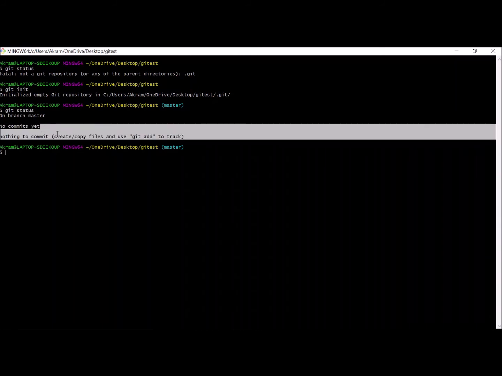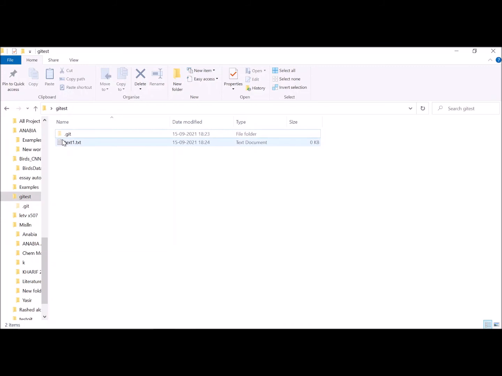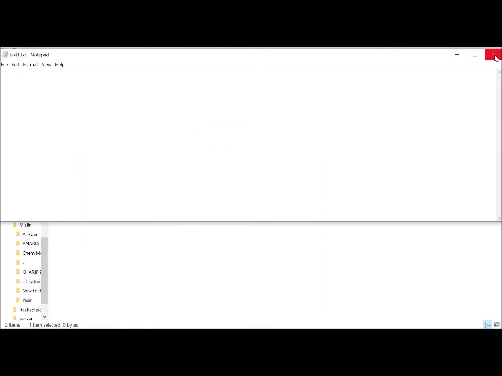First of all I will create a file, text1.txt, just a file; you can create any file. I have created it here. I will check my repository. Text1 is created. See, a blank file is there. No issue.